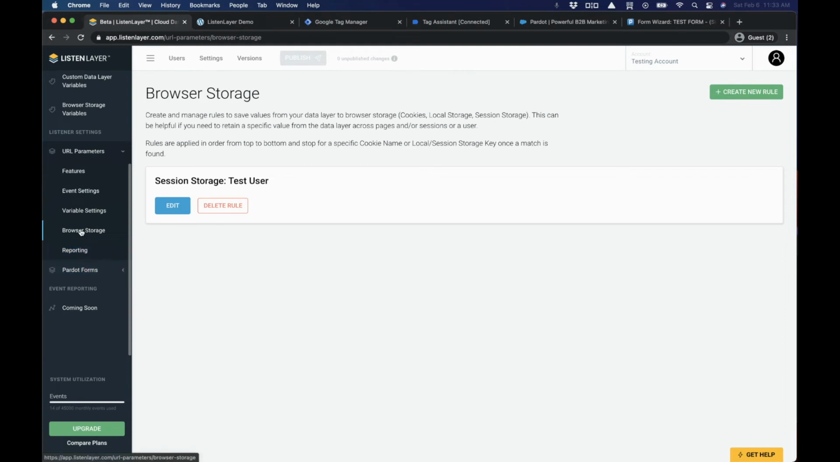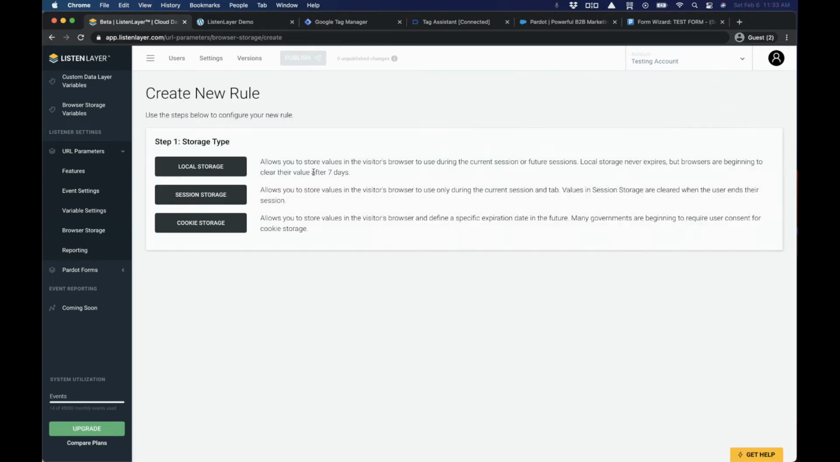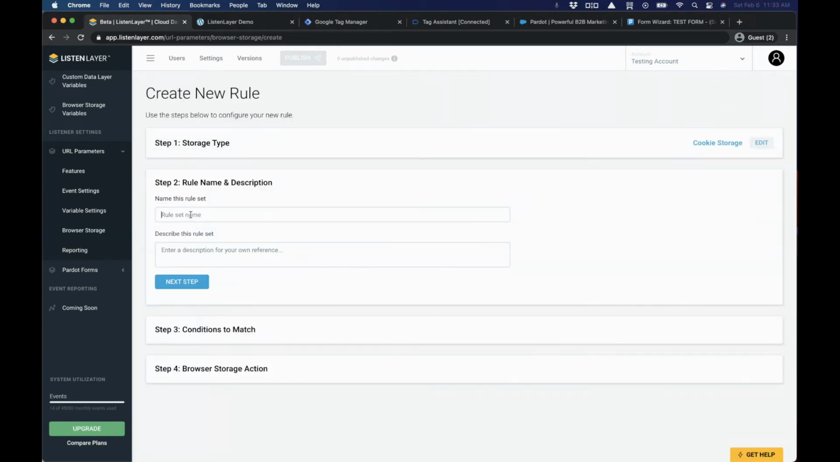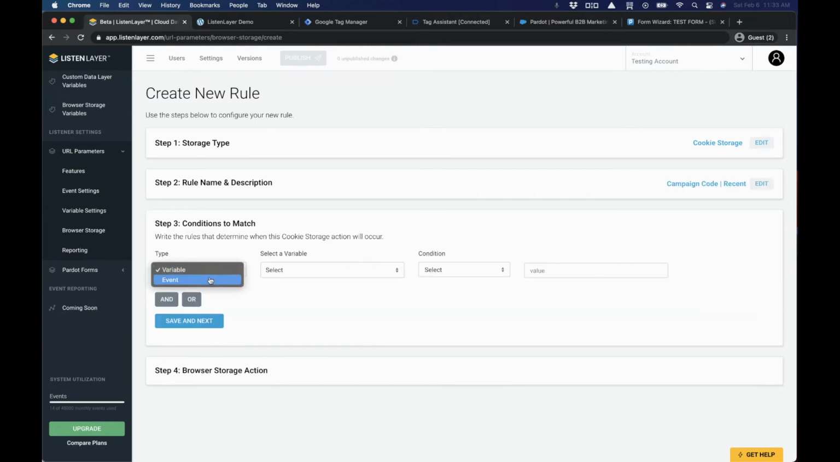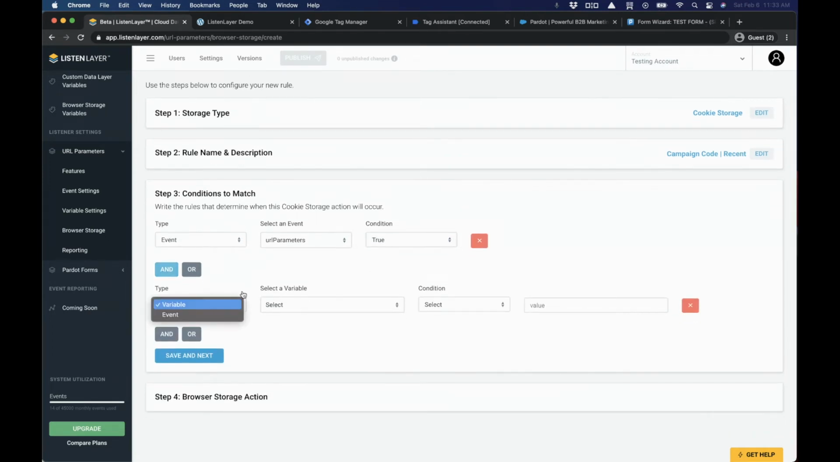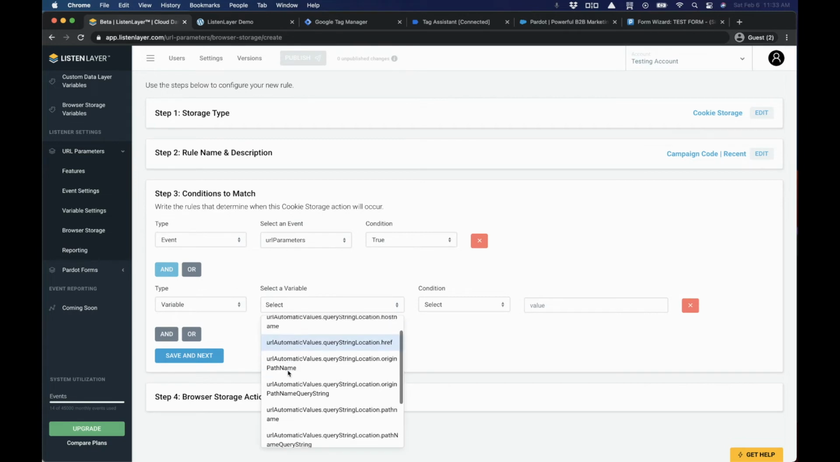But I want to take a moment here and set up a more complicated rule using browser storage. What we're going to do in this case is we're actually going to store the user's campaign code into a cookie. We're going to first create a rule called campaign code recent. We're going to look for the URL parameter event. And when that's true, we're going to also look for a variable.